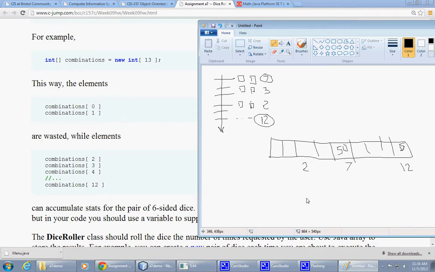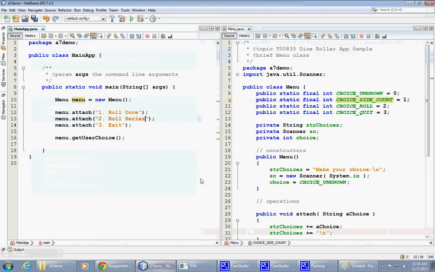So let's talk about arrays, keeping in mind that our next challenge is directly related to this homework. All right, so I have a project here which uses this menu. Let me see: roll once, roll series, and exit. So I'll just keep this menu.